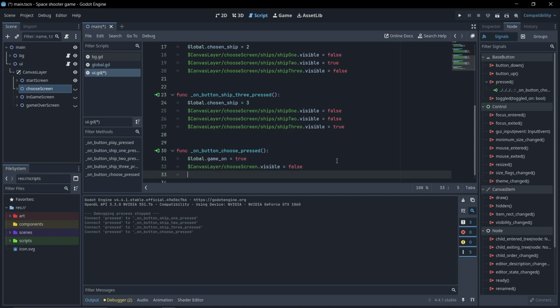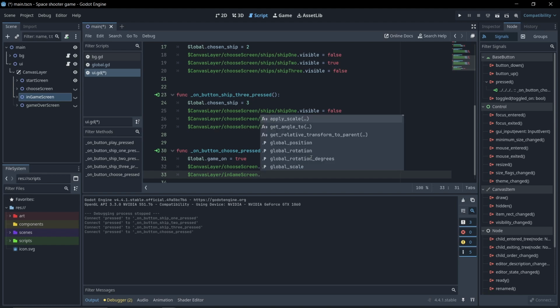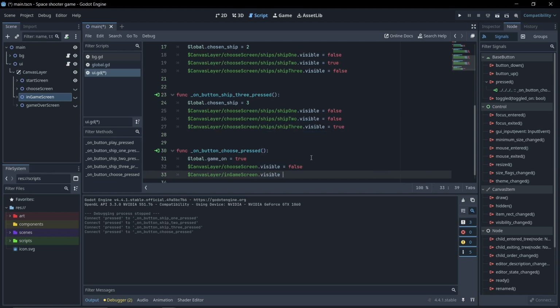Other thing we want to do though is of course turn on the in-game screen. So let's take that, drag and drop it, do a dot visible, and simply equal that to true. Nice. Let's save that.